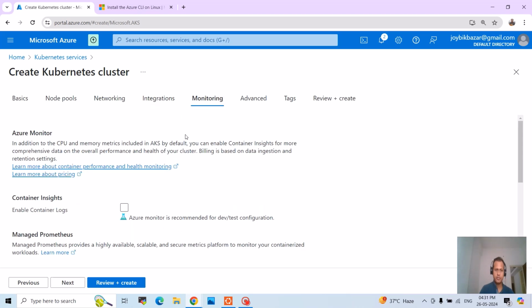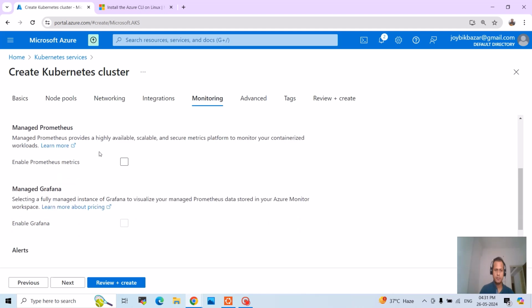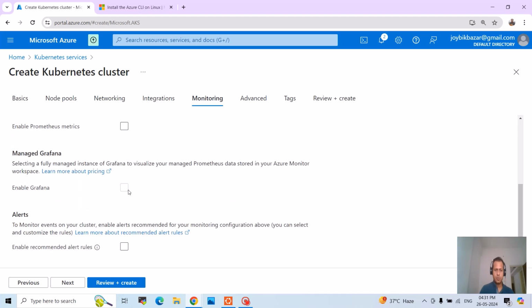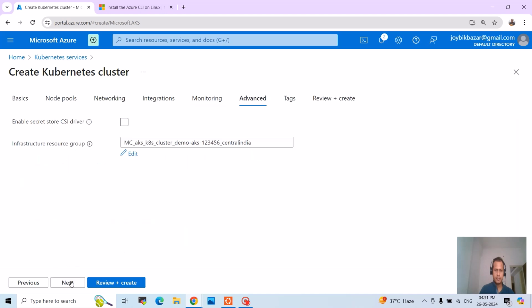Here is the monitoring. So Azure Monitor container insights. If we want the logs from the container, then we can enable this one. Then managed Prometheus. So Prometheus will be deployed. We can leverage these managed Prometheus options as well. Then managed Grafana. So for visualization, we can use managed Grafana. So I am not going to use all these options now. Let's go to the next step.